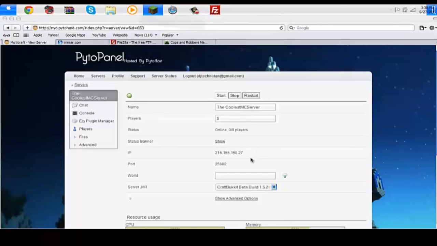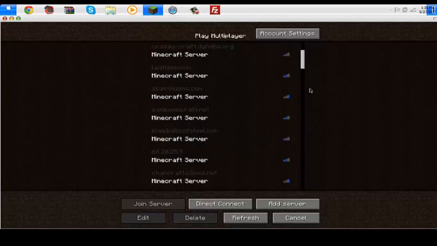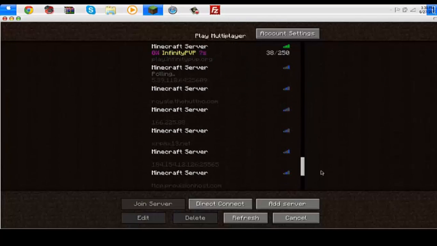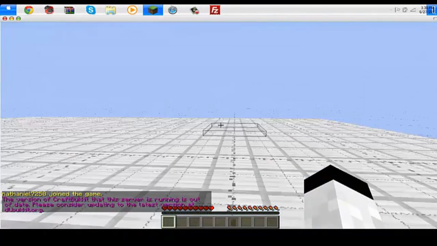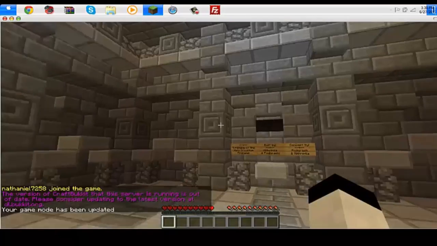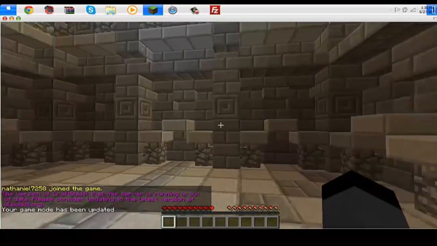And go to Minecraft, multiplayer, and go down to the server. Okay, and then you see, go to command block, and there we go.